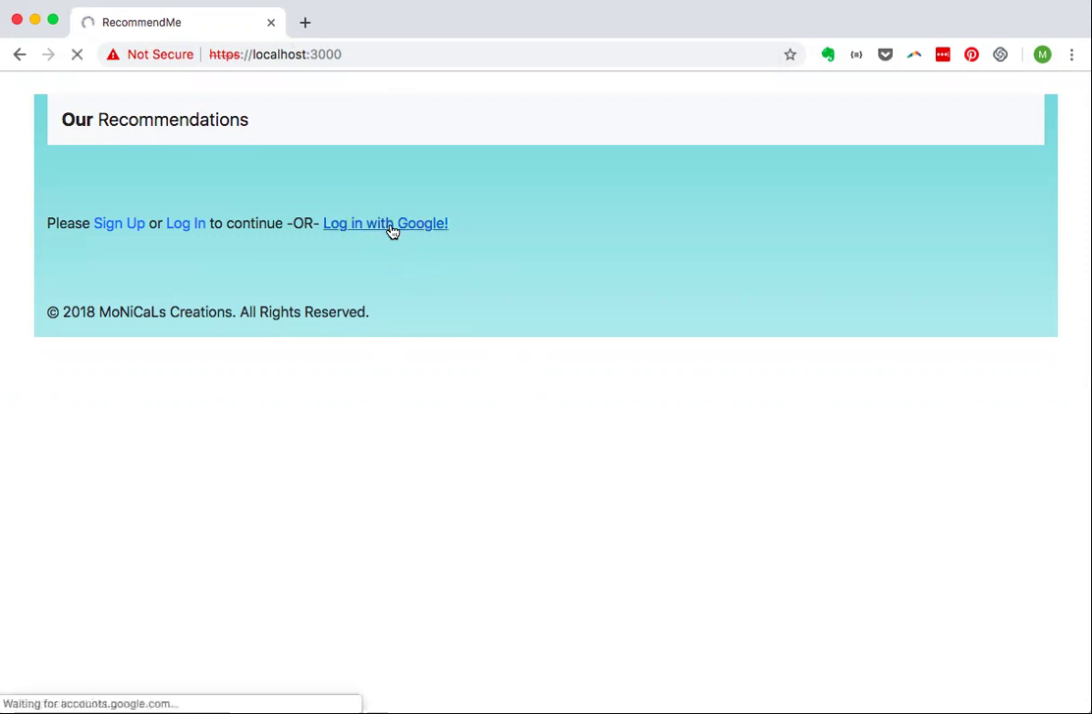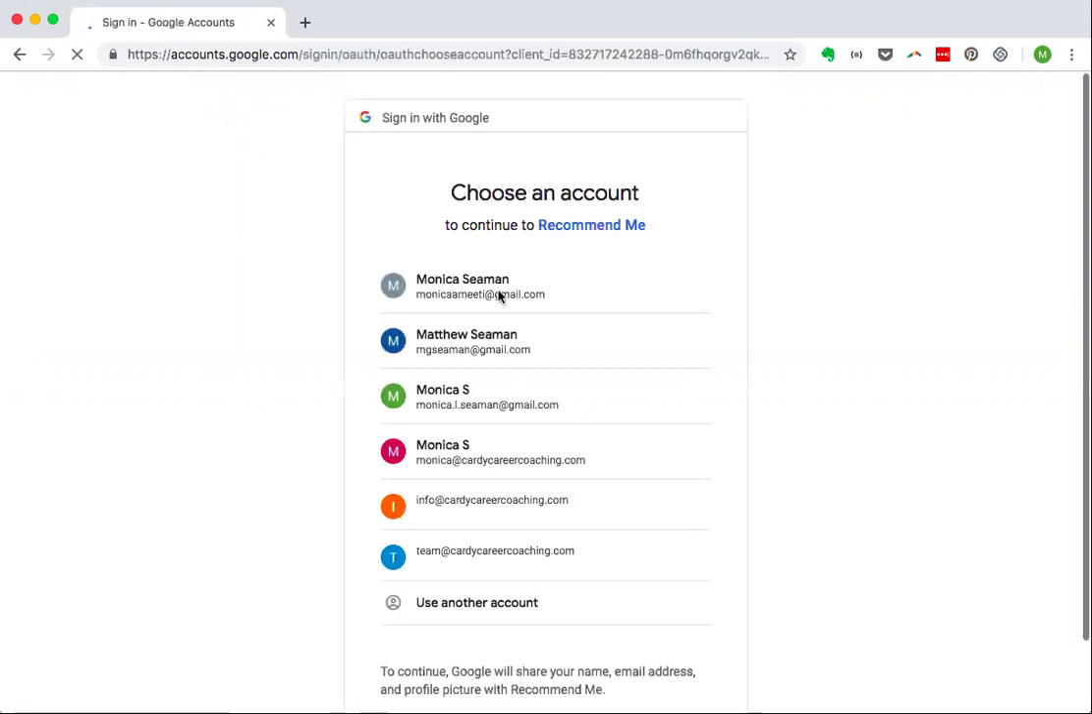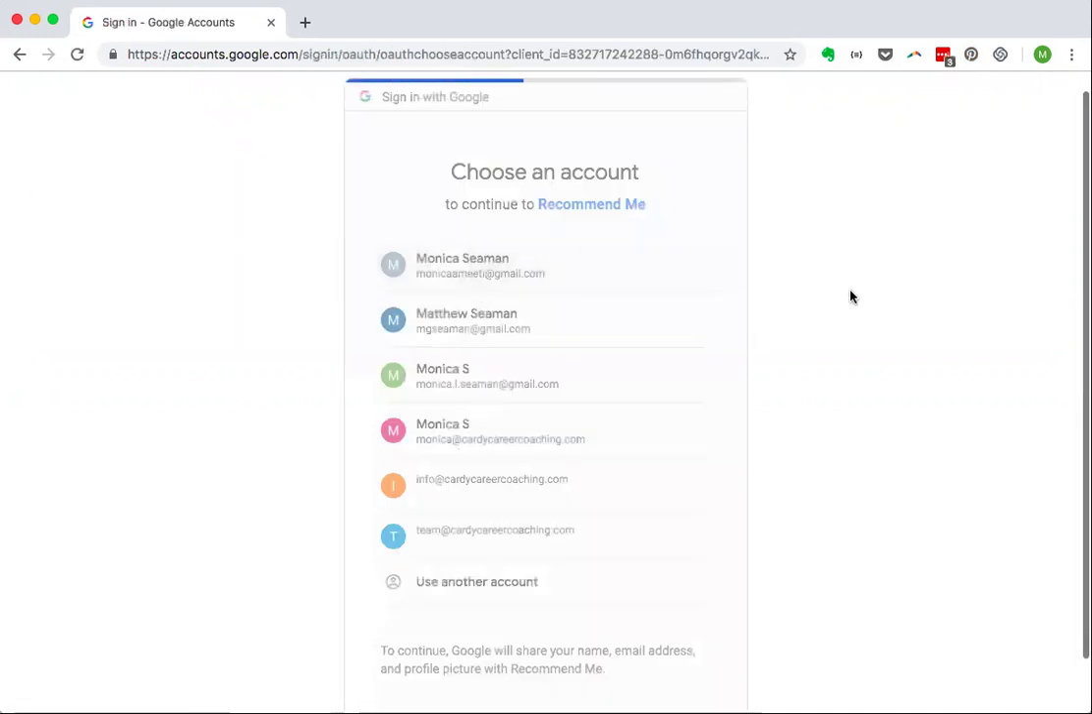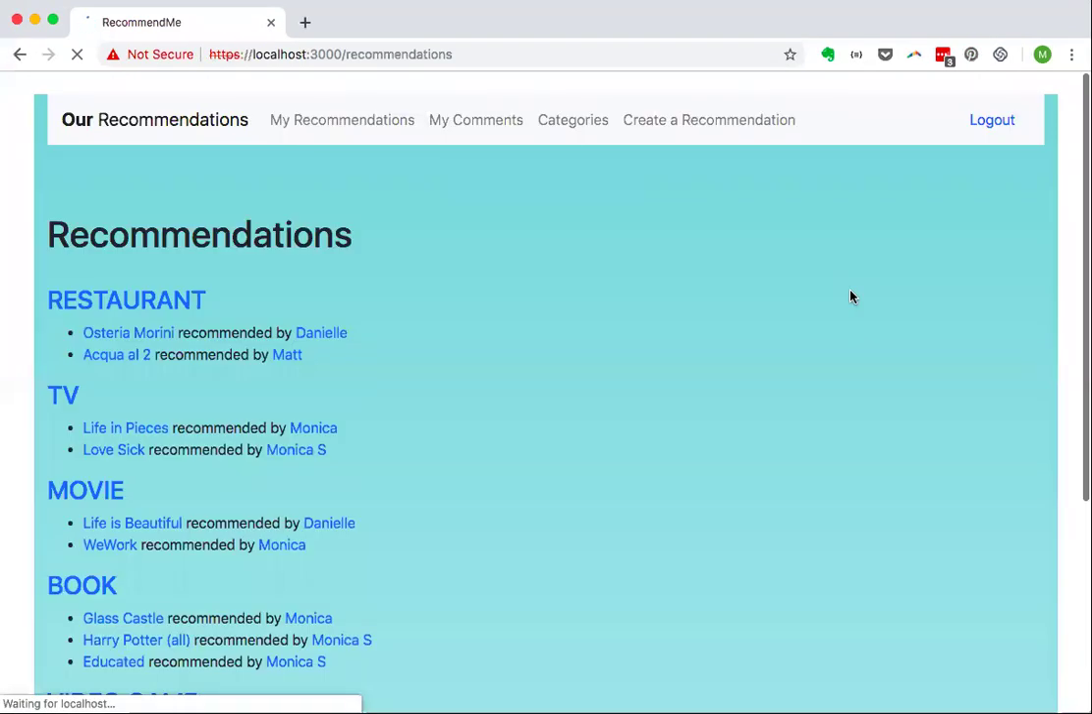I'm just going to go ahead and log in through my Google account here, which will prompt me to choose an email address that I'm going to log in through. And will bring me to the main screen, which is the list of all of the existing recommendations.